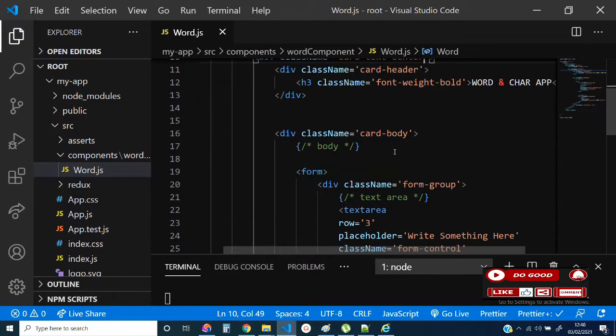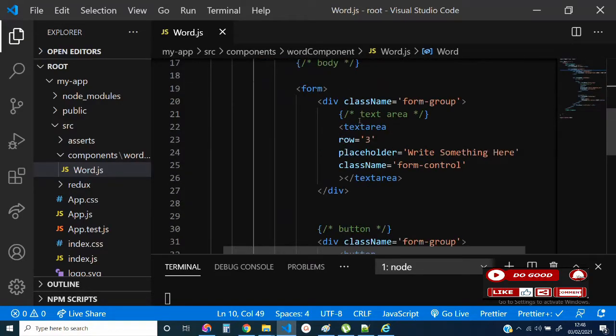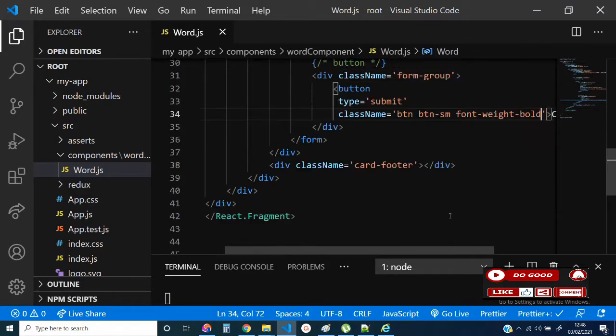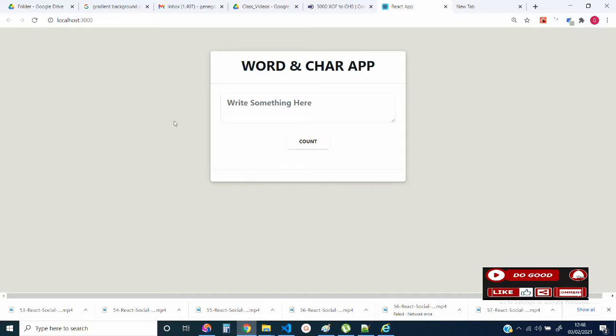Good. Now from there, the body, we need the font to bold. So we say font weight bold. Good. Then the button too, we need some boldness. Font weight bold. Good. So that is that. Let's check it out to see how it's doing. Great. This is exactly what we need.